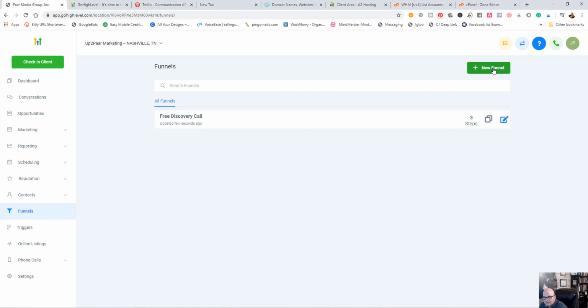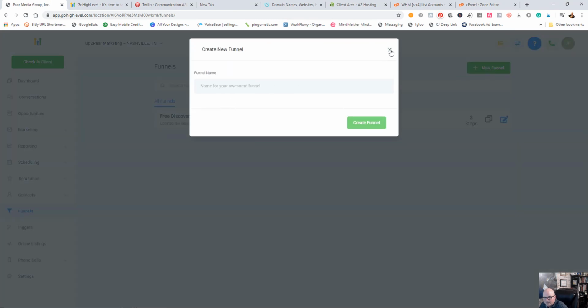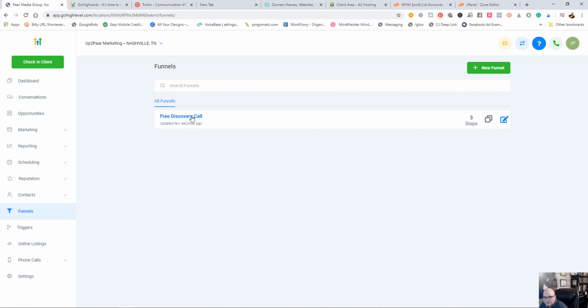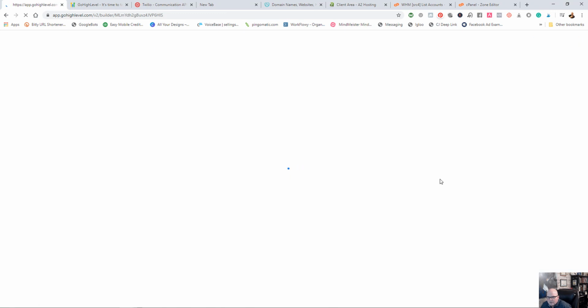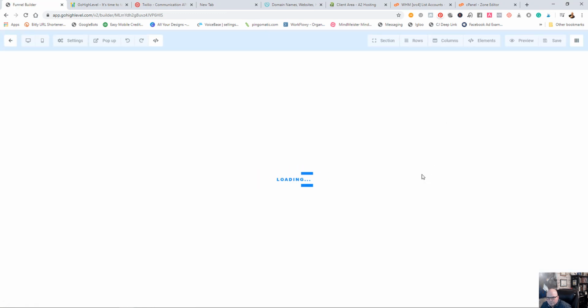So we could do this. We could do a new funnel. If you picked a template, you're probably going to have a funnel in here already. So basically just hit the pencil and here it is. So we got 3 steps. We got an offer, we got a booking page, and we have a thank you page. Now, do I really need an offer page because I'm just offering a free call? I guess we could, but it's not really considered an offer. But let's just do it for time's sake and demonstration purposes on how to build the funnel.